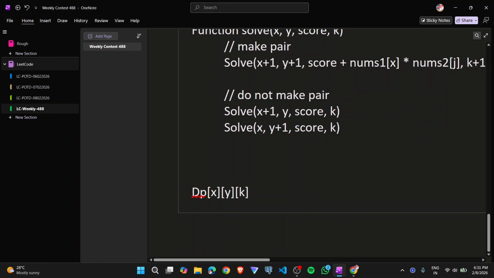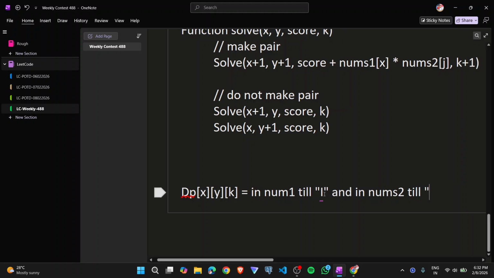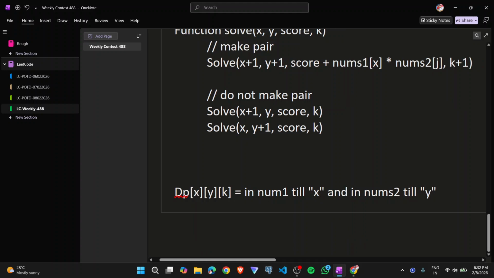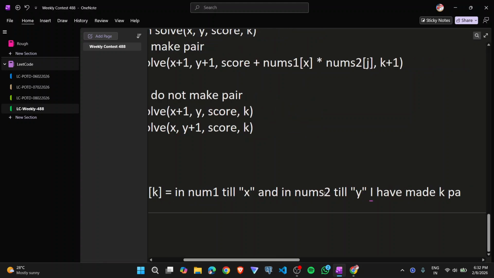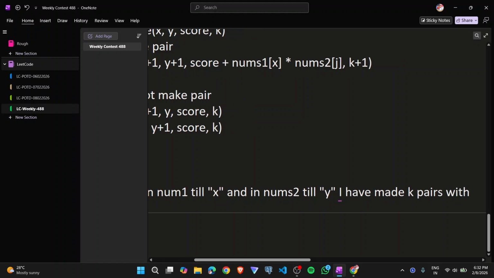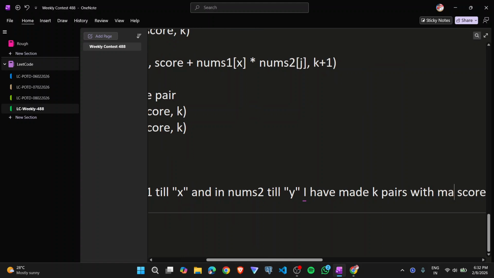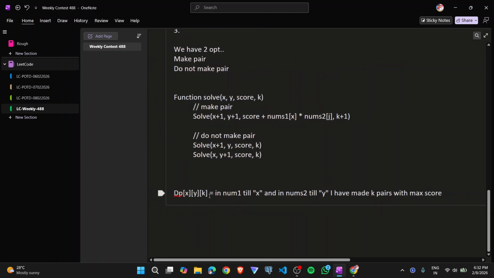dp of x, y, k means: in the nums1 array till x, and in the nums2 array till y, I have made k pairs with the max score. Okay, dp of x, y, k is denoting this.